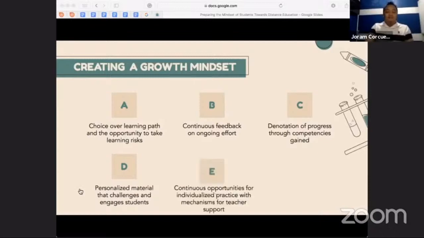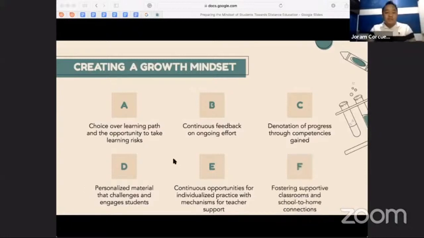Next, of course, continuous opportunities for individualized practice with mechanisms for teacher support. So educational technologies not only allow students to face challenges scaffolded to their own skill level. In fact, many of these technologies also provide opportunities to try different approaches or strategies to complete activities and allow students to learn from personalized, timely feedback para sa individualized practice, right? And of course, lastly, letter F, fostering supportive classrooms and school-to-home connections.